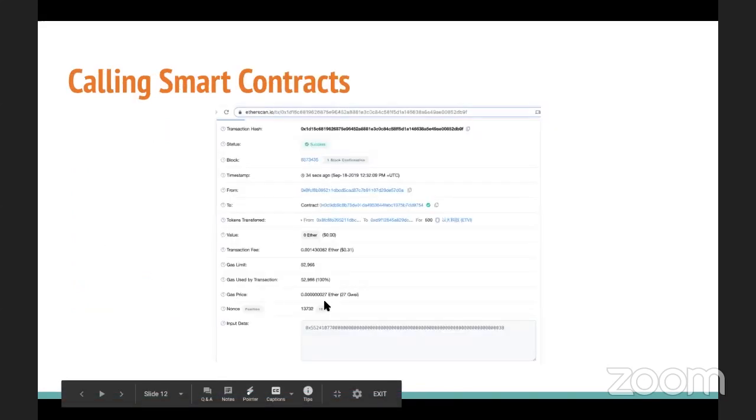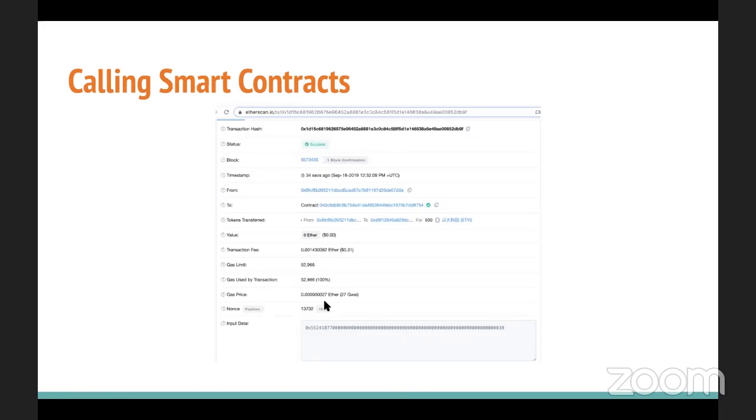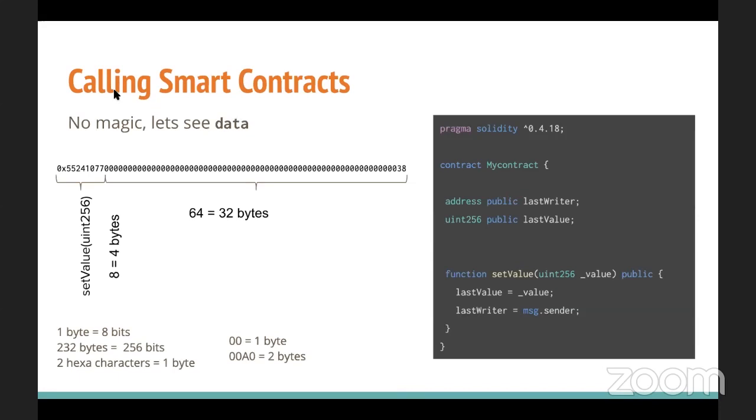And this input data sometimes is weird, and you can say that you don't understand anything of what I did, and it's super simple if you know the method of the contract. For example, this is the input data that we saw in the transaction, and it's divided in this way. The first 8 characters, the first 4 bytes, will be the function signature.